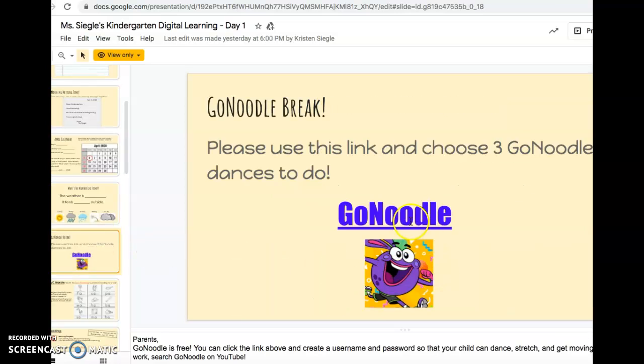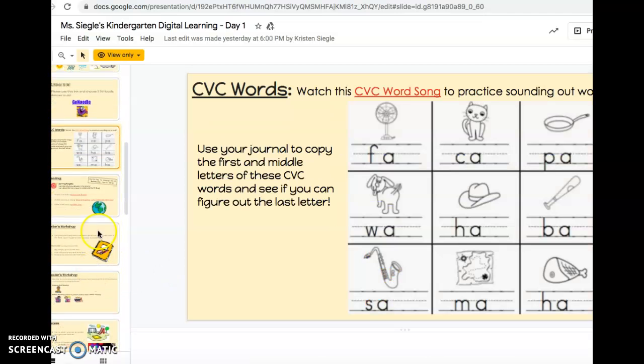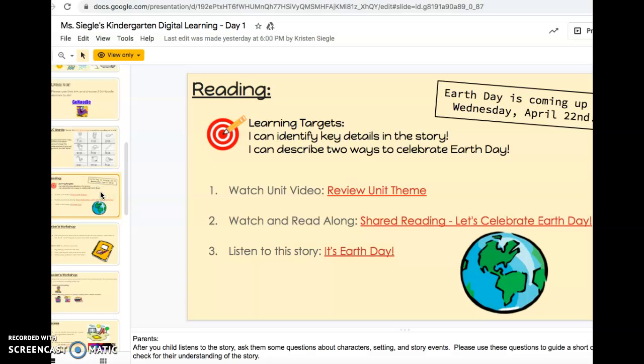We can take a short break and do Go Noodle. They'll recognize these. Let them pick out a few to do. Here we are practicing sounding out words, which moves us right into reading. Our learning targets is a phrase that they will know, it's very familiar to them. It's our goals for the day.